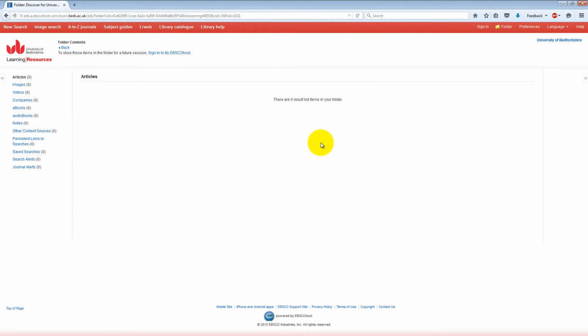So here's a snapshot of the folders section. There are obviously no results in here. I'm not signed in, so you won't be able to see mine. But in here, you'll be able to save articles. You'll be able to create new folders.